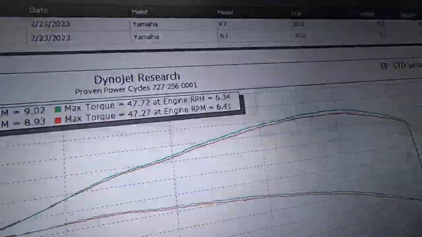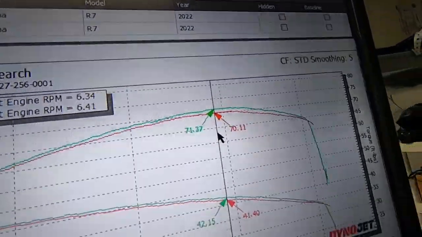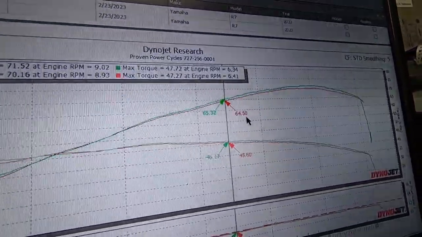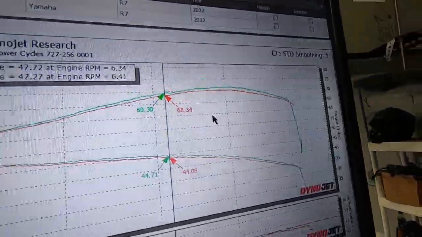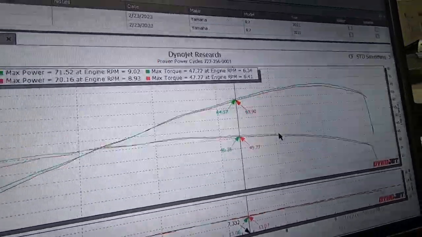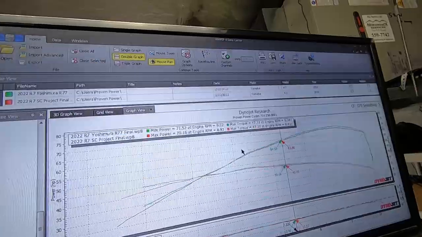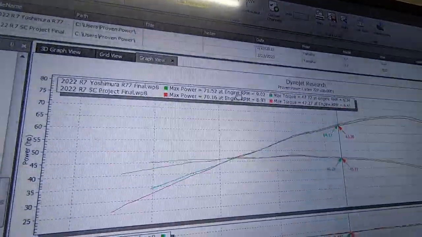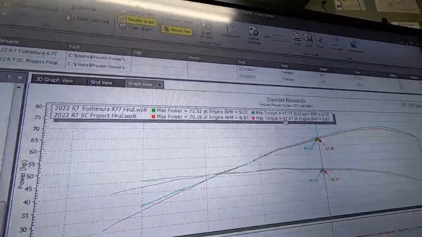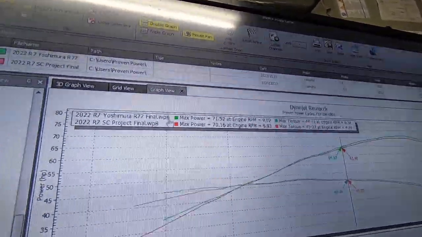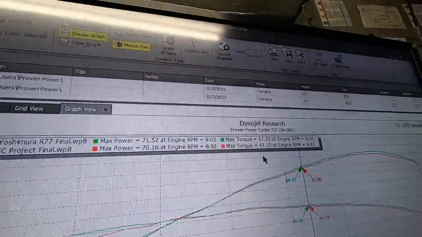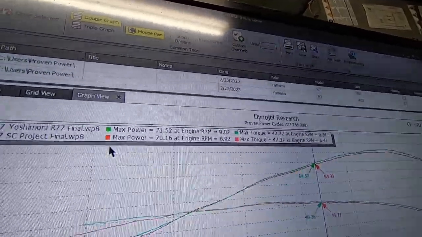And again, as you can see, all the way through the power range, the Yoshimura holds pretty steady, making about one wheel horsepower more, and about half a foot pound of torque more throughout the power band. But the numbers don't lie. 71.52 horsepower with the Yoshimura, that was the final, with 47.72 foot-pounds of torque. And then the SC project, we made 70 horsepower with 47.27 foot-pounds of torque, peak versus peak.